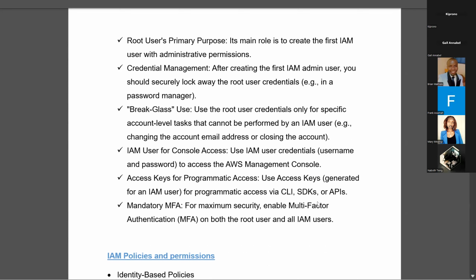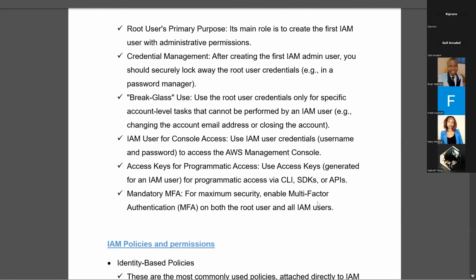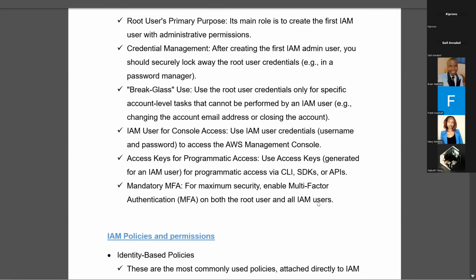We have IAM user for console access. One is advised to use IAM user credentials, username and password, to access the AWS Management Console. We also have the access keys for programmatic access. One is advised to use access keys for programmatic access via the CLI, SDKs, or the APIs. Another one we've already talked about, the MFA, which is highly advised for maximum security.